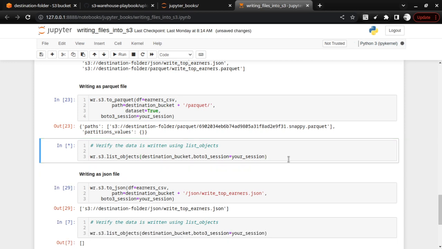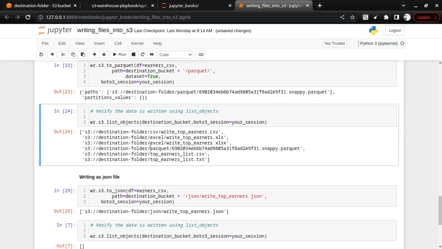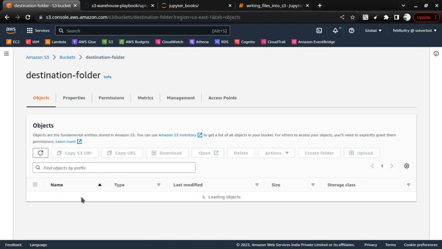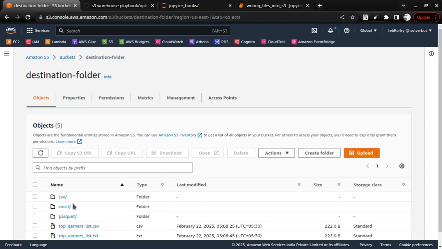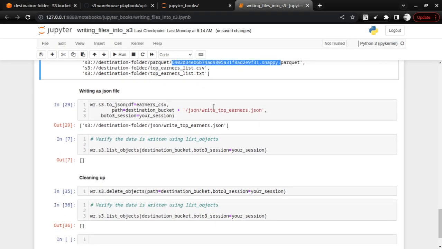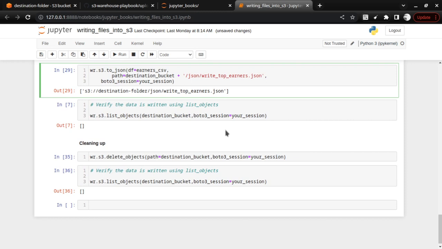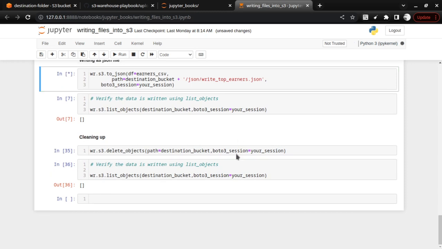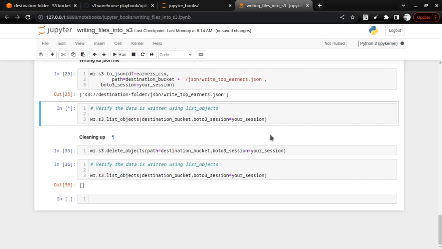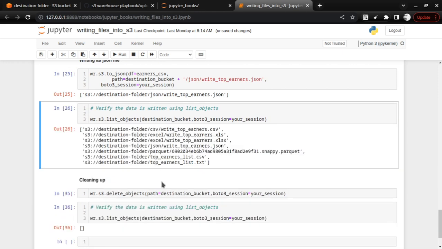Again, if you list it, you'll see that the Parquet file has got listed here, and the name has been automatically provided. And if you come back here to your bucket's destination folder, you will see there is a new folder called Parquet. That is how you do that. And finally, we are going to write the JSON file, and you are going to verify that. So you see that it has written the JSON file.